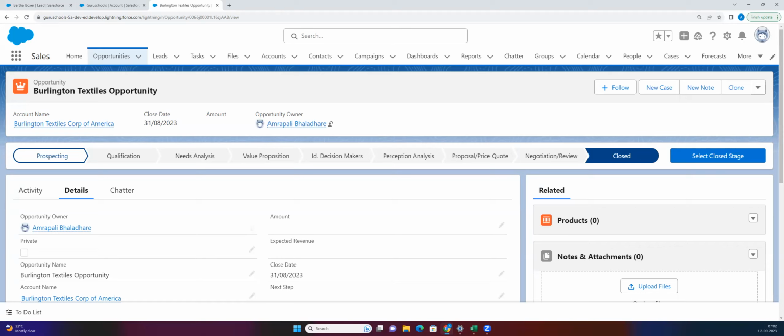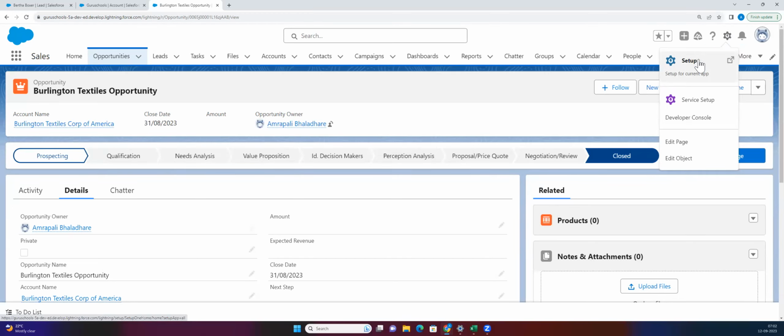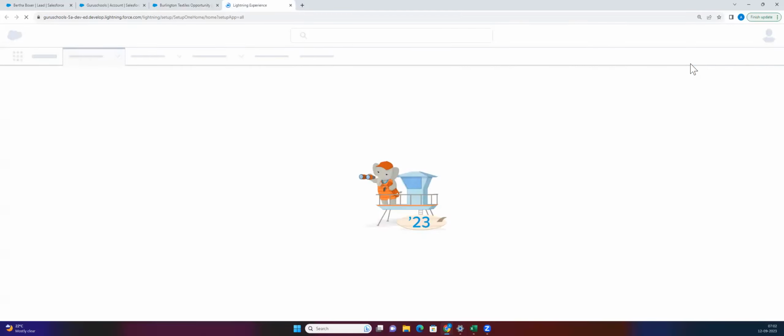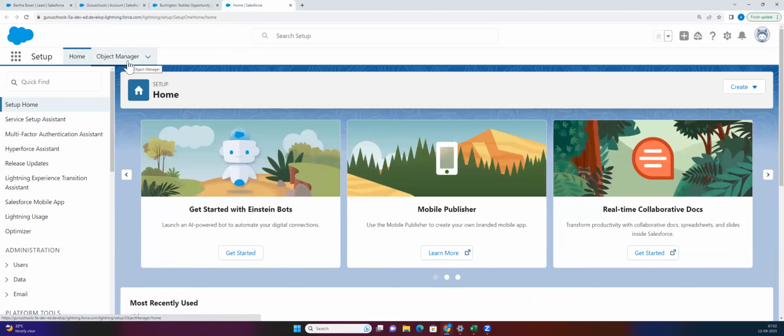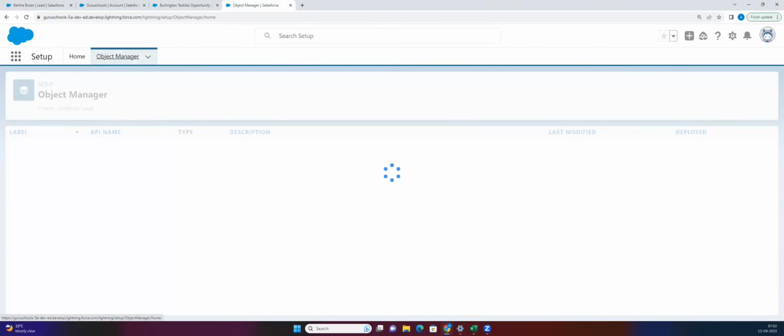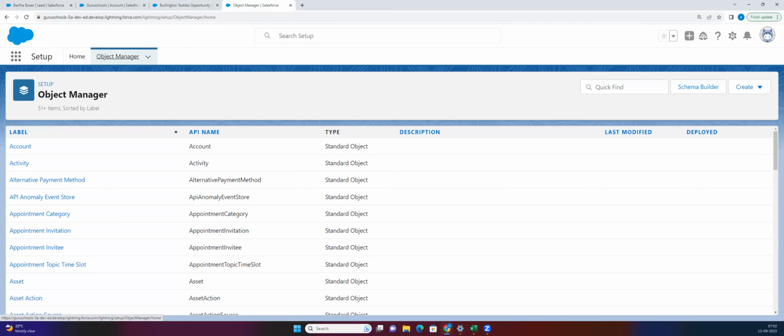Now, in order to create any particular custom object, what steps will we have to take? For that, first go into the setup. If you are on this particular page, then we'll have to go into the setup here, click on setup, and click on object manager. Once we click on object manager, the list of all the objects present in our system will appear over here.